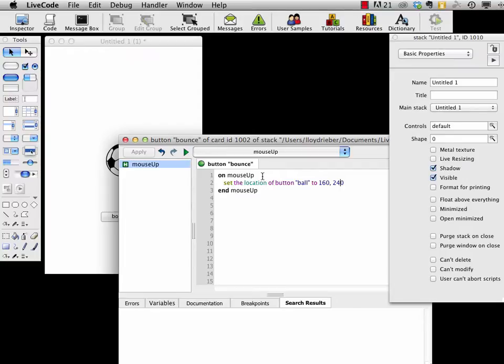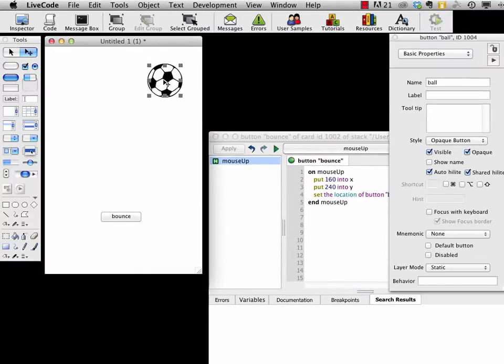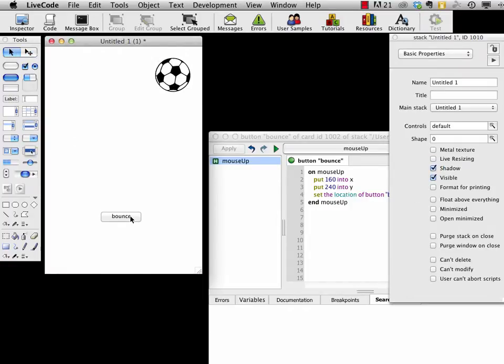Now, just to prove this point, I could put some variables in there, x and y. So why not do this? Put 160 into x and put 240 into y. That way I can have an x here and a y here. And you'll see if I hit the apply button, it goes again to green. I'll go to edit mode and move the soccer ball button up there, go back into run mode, and when I click the button bounce, there it goes.